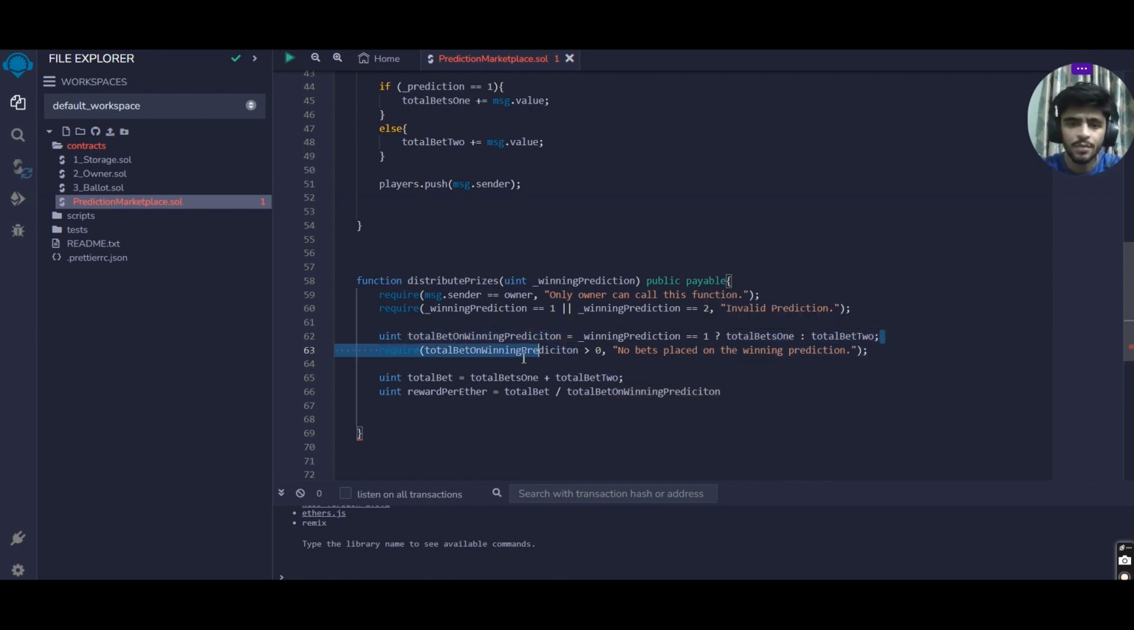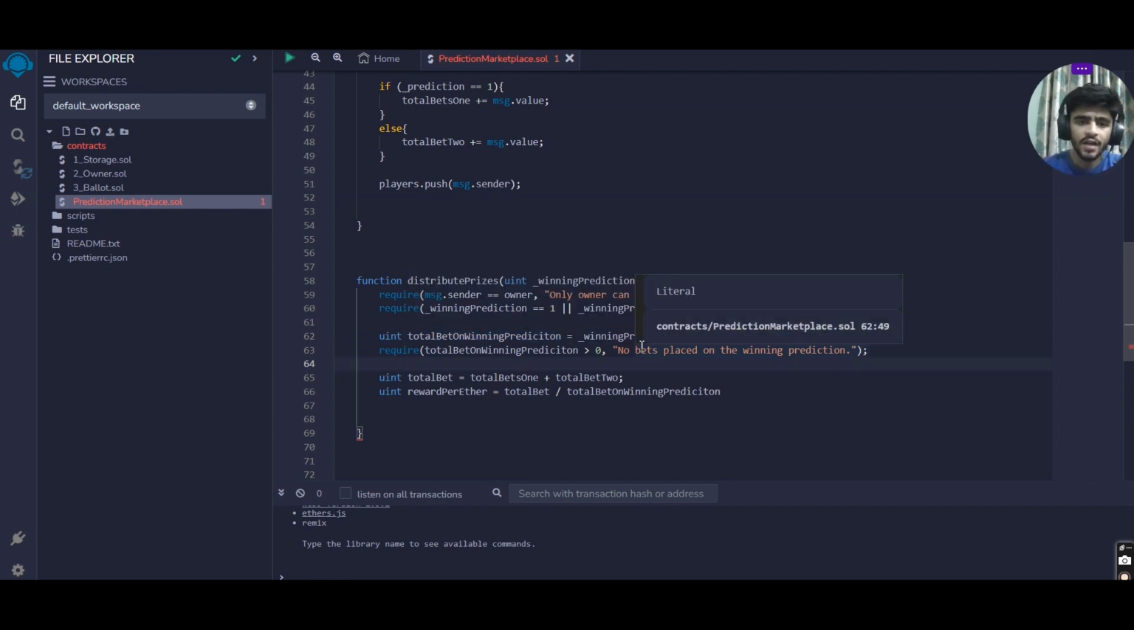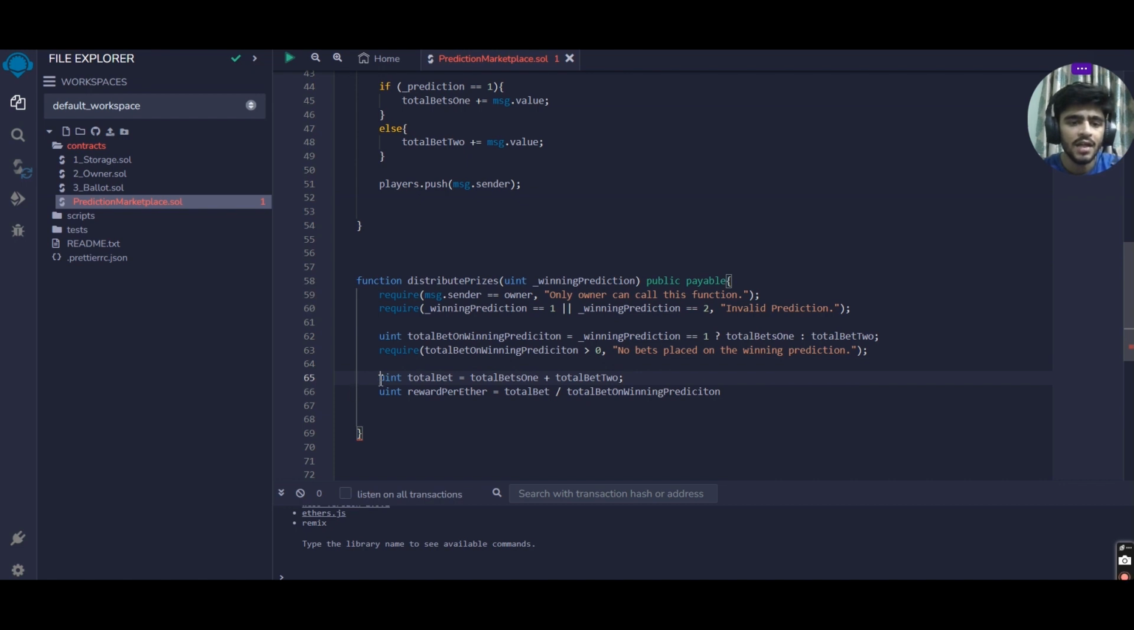So this is the conditional statement, and after that we are making sure that the total bets on the winning prediction are greater than zero. That means there are some bets on this winning prediction, and then we are calculating the total bet. So total bet means the total bets on one and total bets on two.